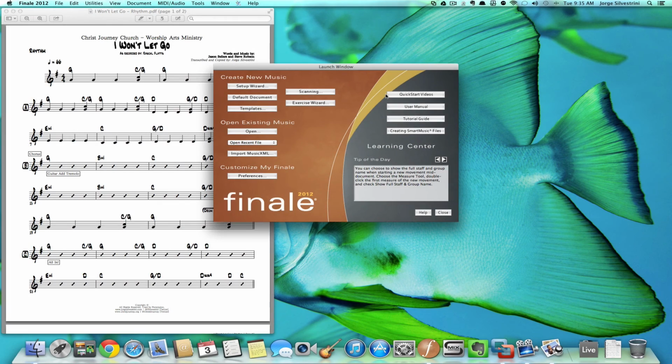Hello and welcome to the last part of this Finale 2012 tutorial, and this will be engraving. Last time we finished inputting all the notes, all the chords to our song, so that is part 4A and 4B, and now we're ready to finish off our chart and make it look pretty. In other words, just engrave it. Put everything where it should go, the right fonts, move notes around, spacing, all that stuff. So with that said, let's go ahead and start.